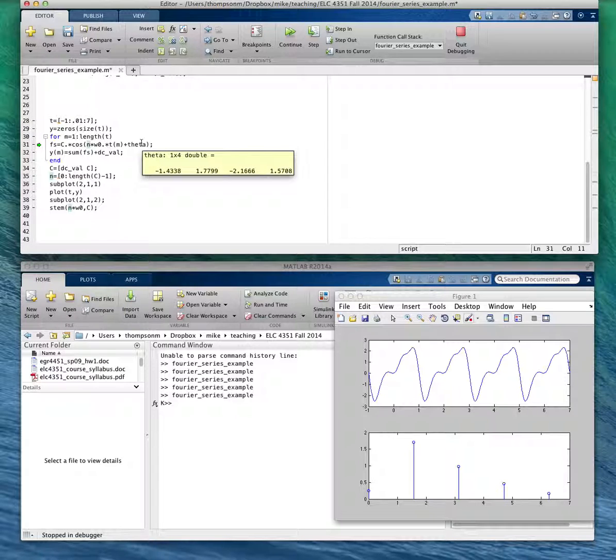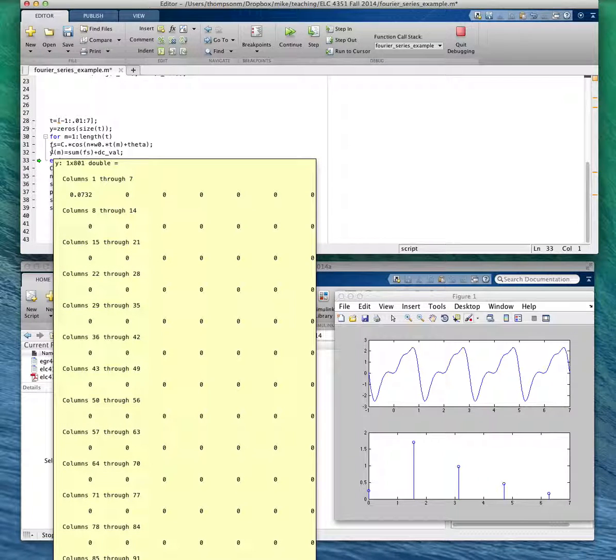times t plus the phase shift. When I step through there, you can look at fs, and you see that's a vector of five terms, one for each of the Fourier series coefficients. Then I add all those together to get the Fourier series. When I step one more time, you see the y value. The first y value is calculated to be 0.0732. That corresponds to the first time value.